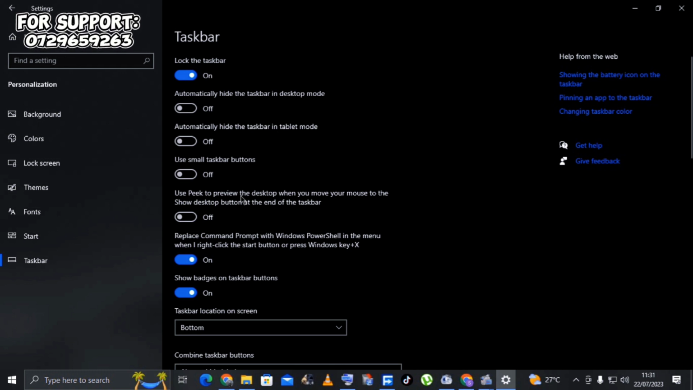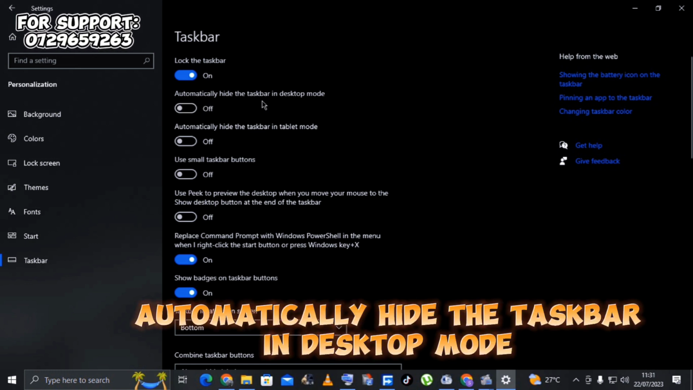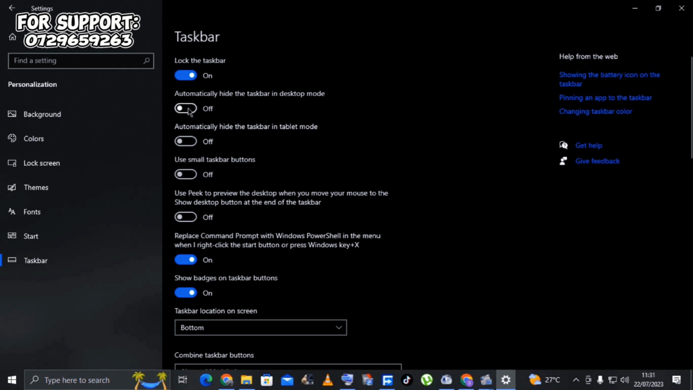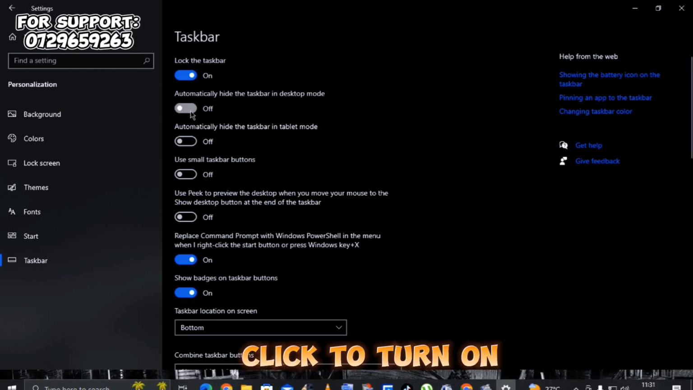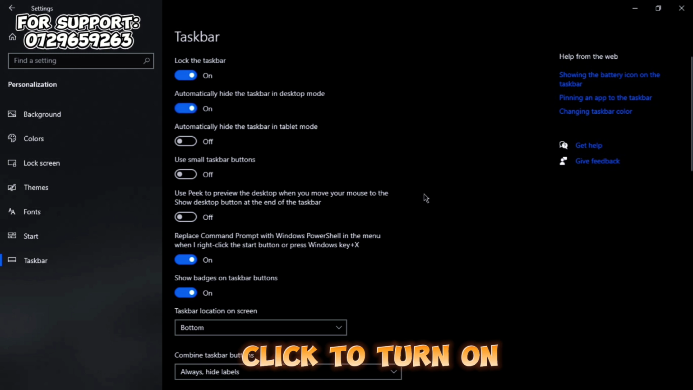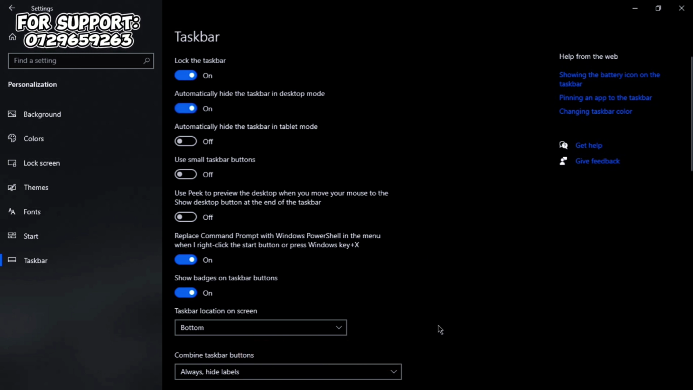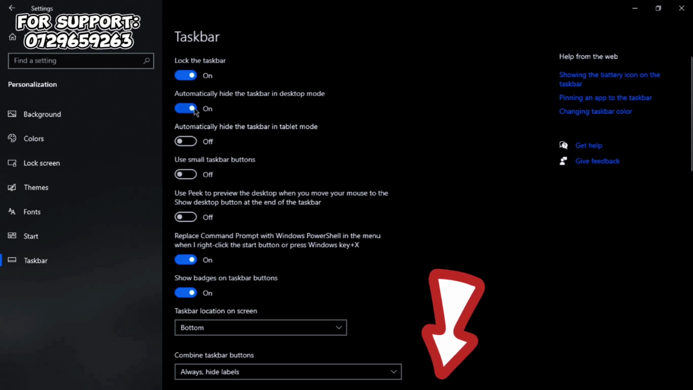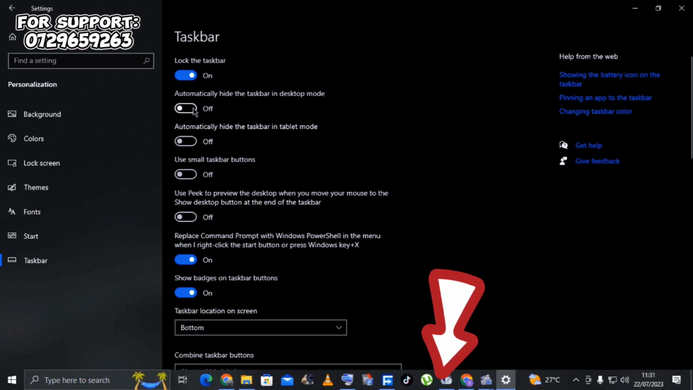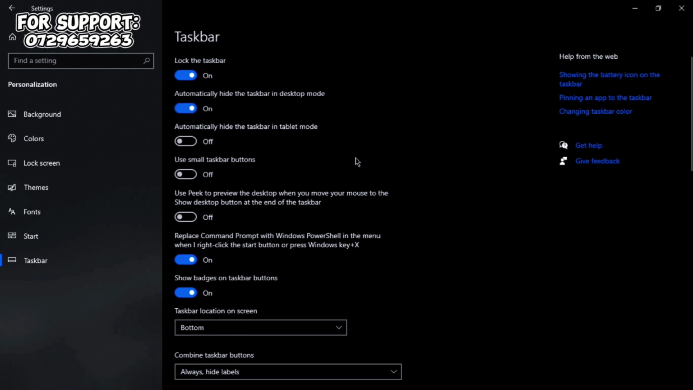So what you're interested in is the second one, after lock the taskbar, the one called automatically hide the taskbar in desktop mode. You can see it's off, so what you have to do is just click here to turn it on. Turn it on, and you can see the taskbar has disappeared. When you click off again, the taskbar comes up. As you can see, you click on, it disappears again.